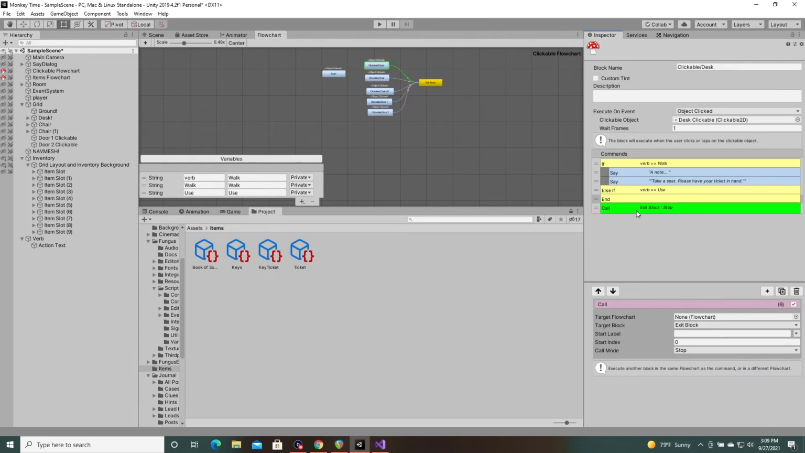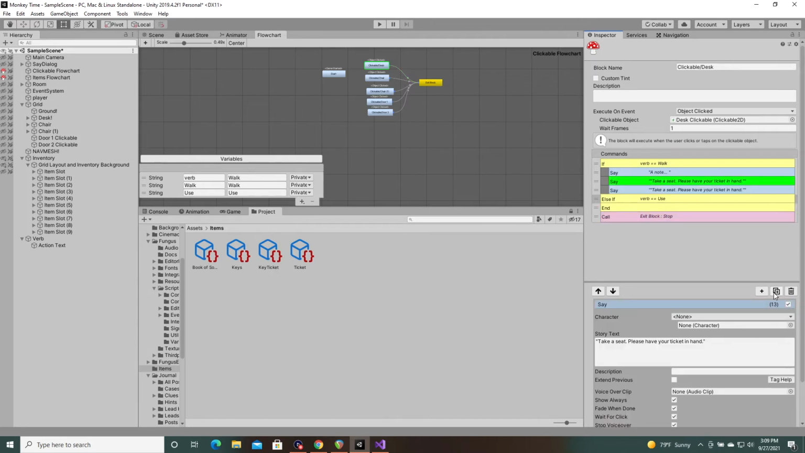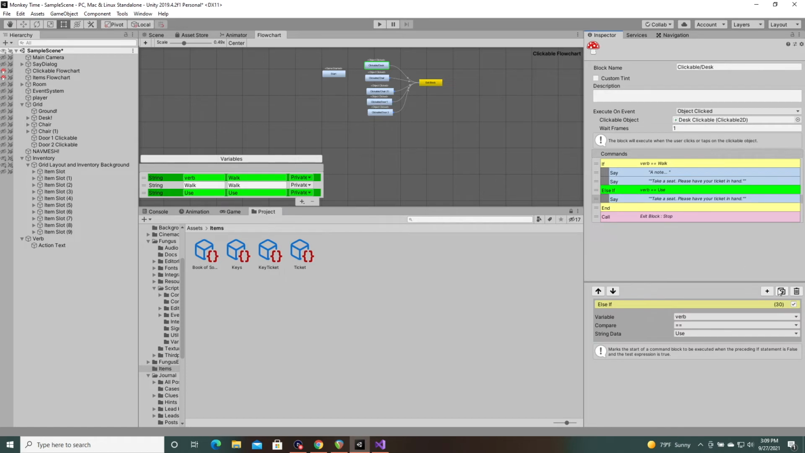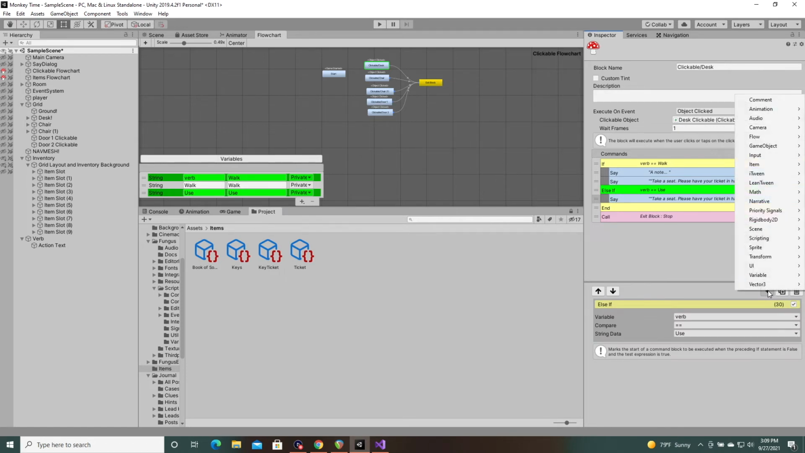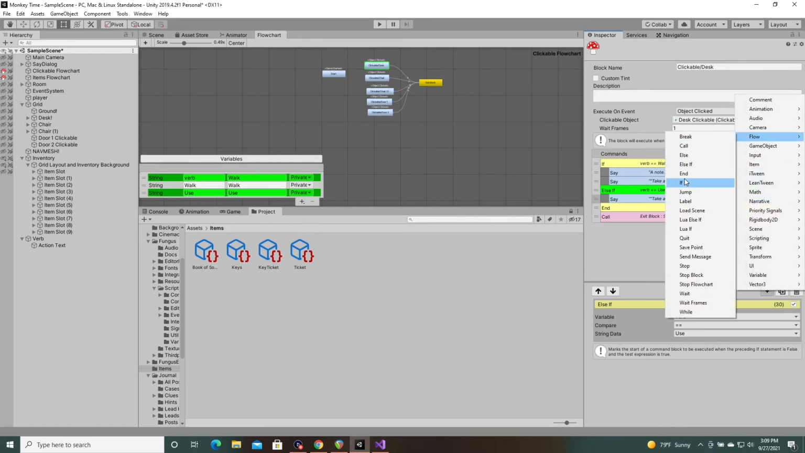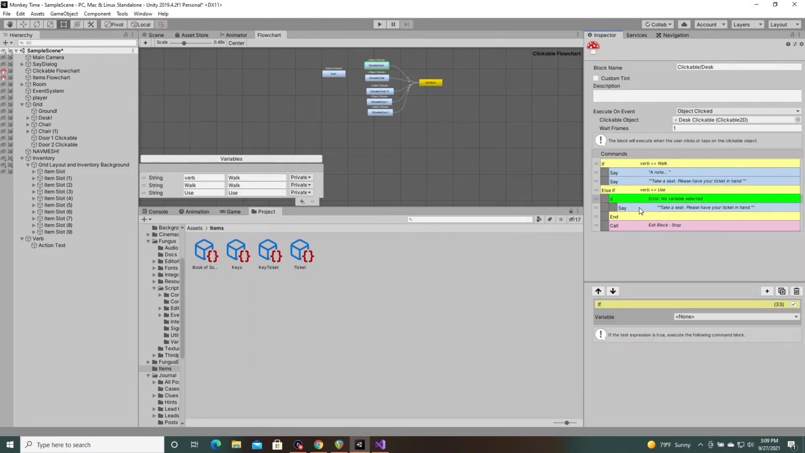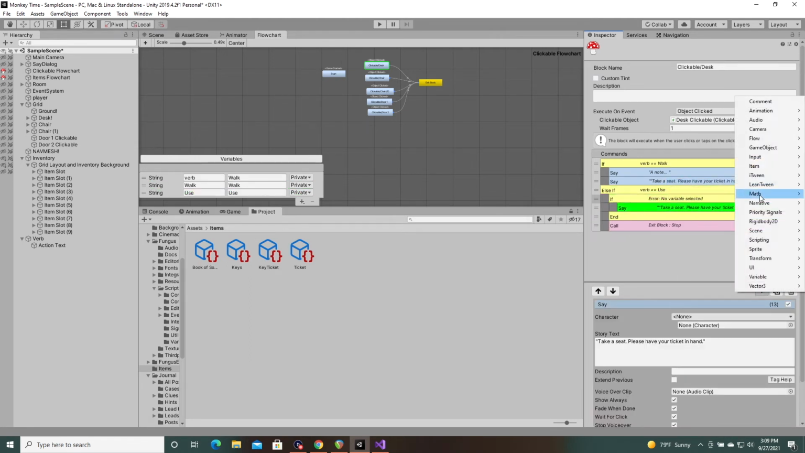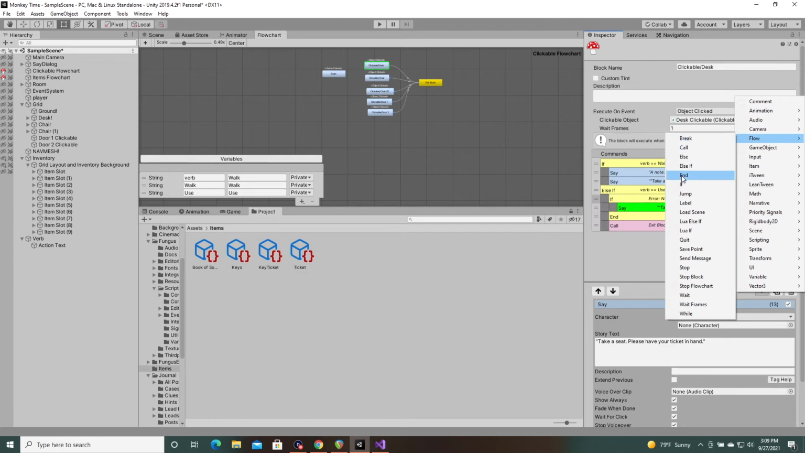So I want to always have this exit block outside of this if statement. I'm going to go ahead and copy some dialogue into here, and I'm going to say we're going to need another if statement inside this else if statement. This is where we're going to check to see if we already know you're using an item, but what inventory item? That's what we want to know.